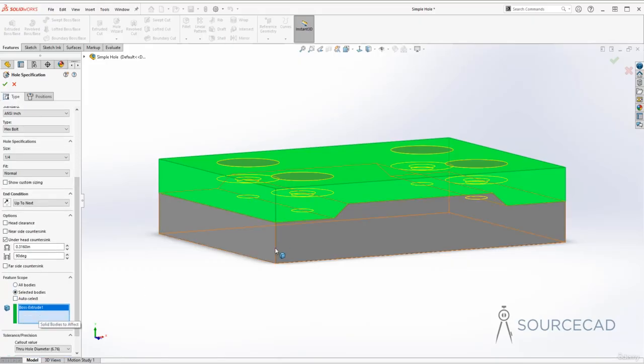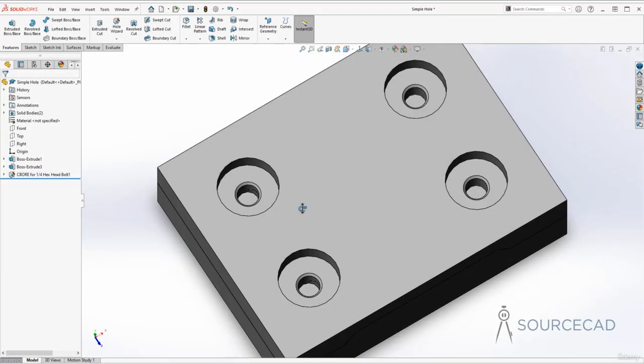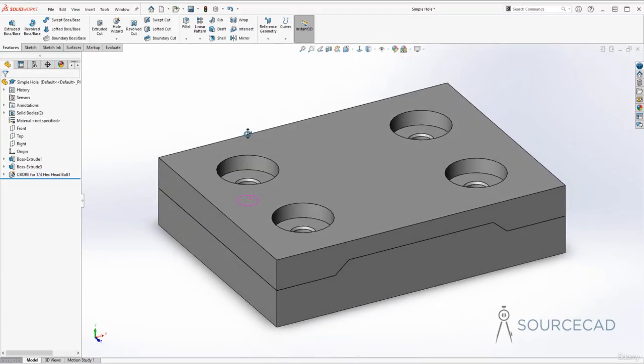So even when both the bodies are selected, for example, this one, it will still create hole up to this point when you have up to next selected. So with that, I'll click OK. And as you can see, it will create hole only up to next plane. So that's this one. All right.